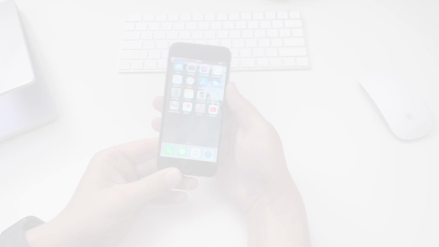If you're using an iPhone with a physical home button, the process is the same, but you'll be using the home button instead of the volume up button. So lock button and home button at the same time, or press and hold the home button and hit the lock button immediately after that.